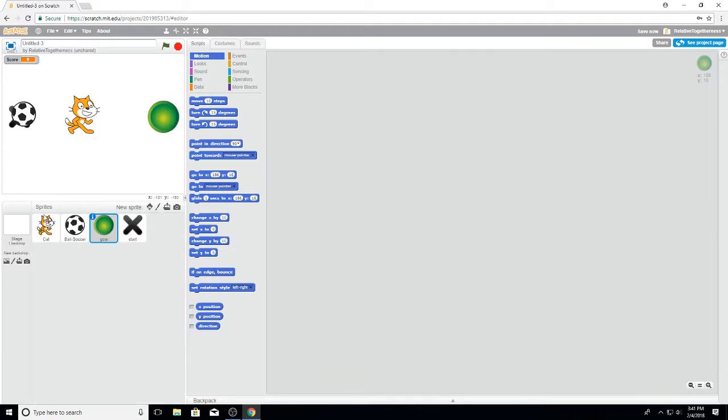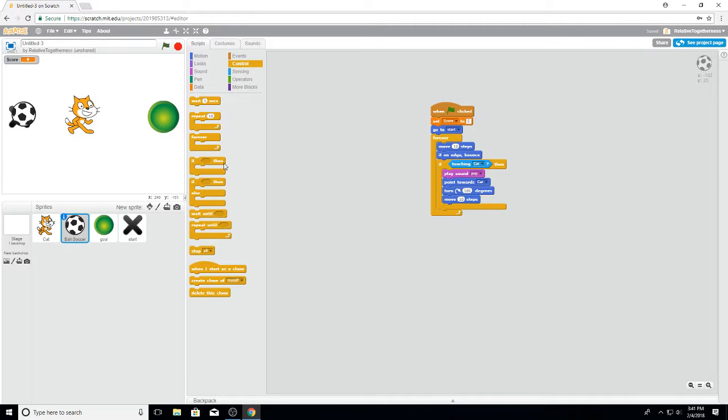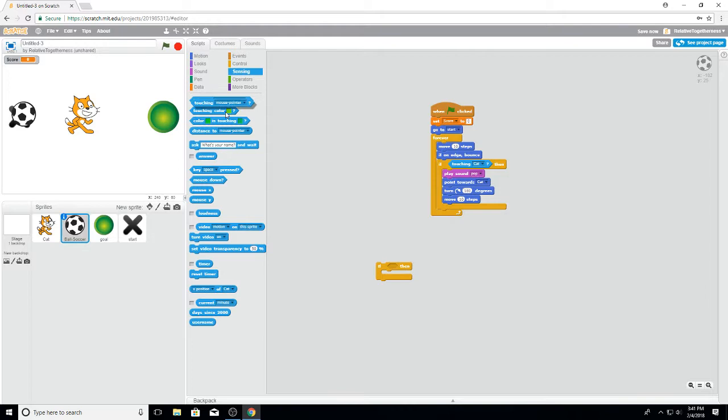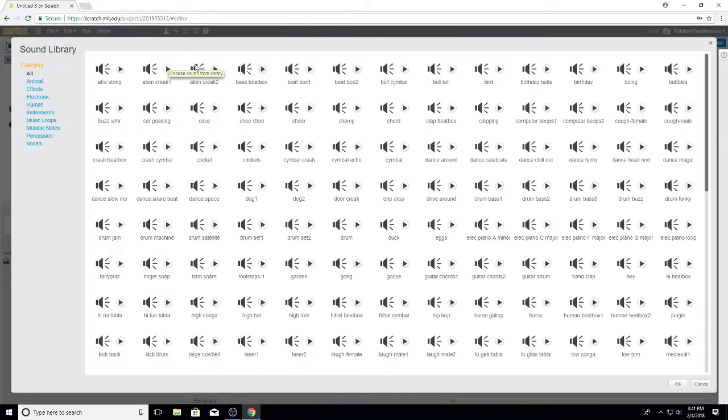Okay. So now, if we go back to the soccer ball, I believe if we go to control and we do an if then, and sensing, right? Touching goal. Is this all starting to make sense? Okay. And then I think we can add that in here, right? That makes sense. I just think we should make a sound. Can I choose the sound? Sure. Play sound, except we're going to have to add some, I think. So we got to go to sounds, choose sound from library.